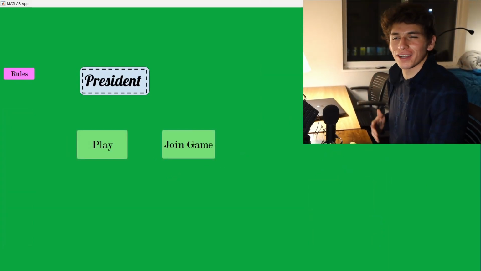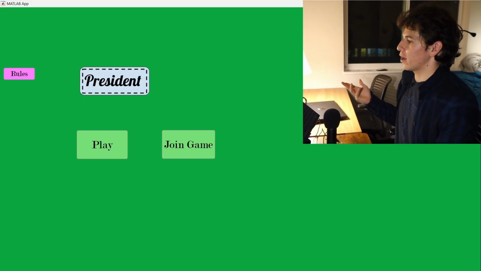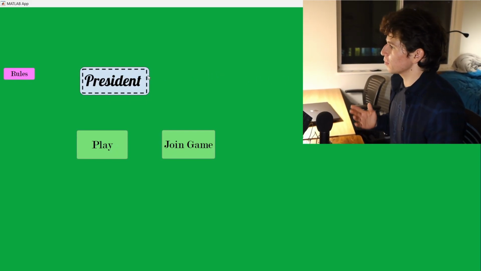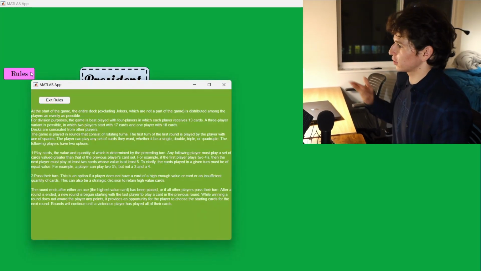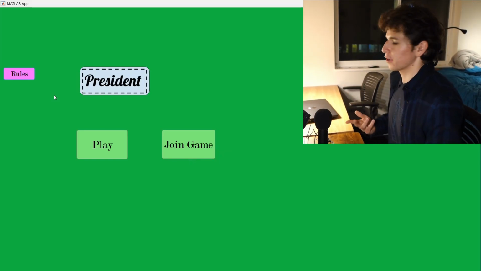Okay, so now we're going to demonstrate the local multiplayer functionality. As you'll see, it's going to be the exact same as online, except now everything's going to be controlled with 1 mouse and 1 keyboard. Briefly, we'll also show the rules button here. If you click this, we get a nice little synopsis of the game rules. So that's helpful. Then you can just click exit rules.